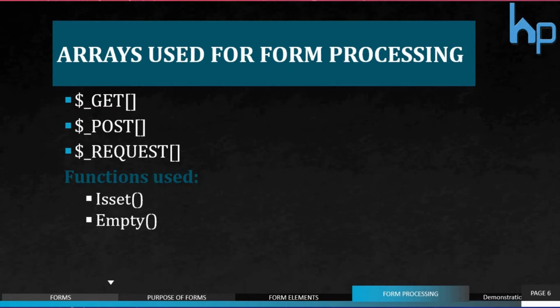So these are the basic intro of form. Until now we have learned the basic elements of your form, like text box, text area, radio button, check boxes, drop down list, buttons and data list. After that we have learned how to process these elements with the help of PHP arrays and functions, that is $_GET, $_POST, $_REQUEST, and the functions used to process these forms are isset and empty. Now we can move on to the demonstration section.